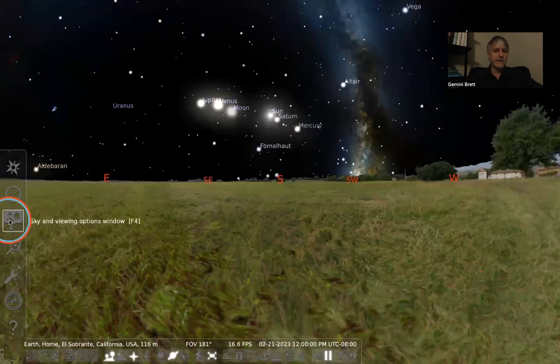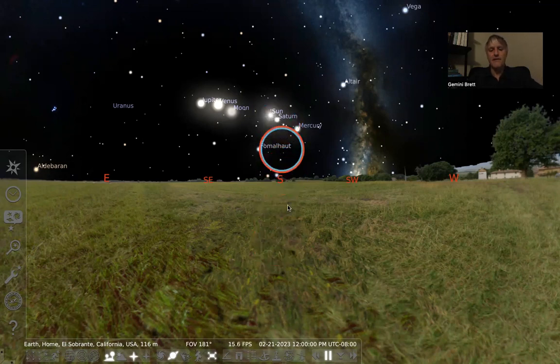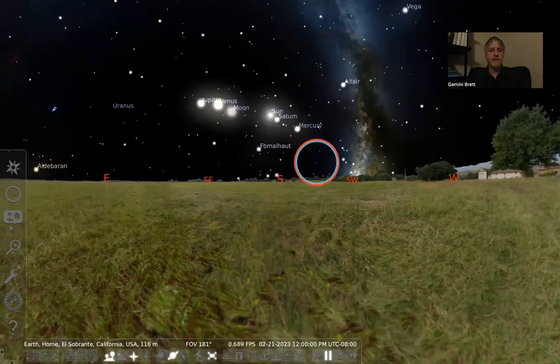Okay, so back to the sky and viewing options window. But even here, let me just show you that south, which is where all planets culminate at the Meridian Midheaven here in northern hemisphere, temperate latitudes like California. Look at how Sun and Saturn are there right now. That means we're going to find them at the midheaven of the chart, as you can see here. That's quite true.